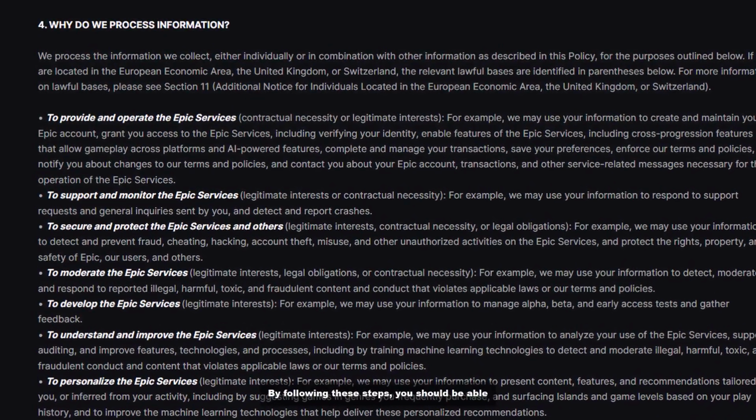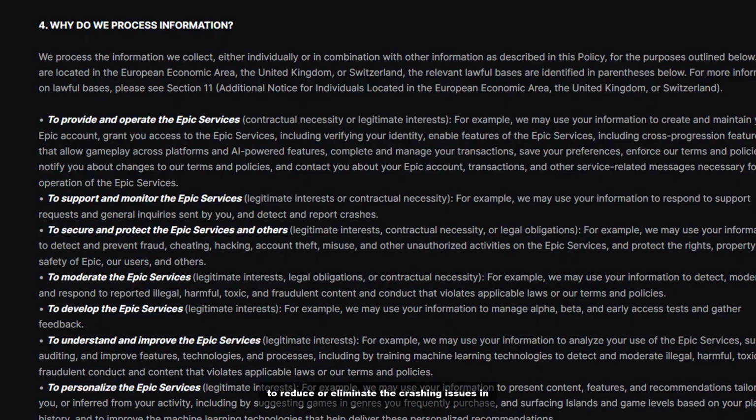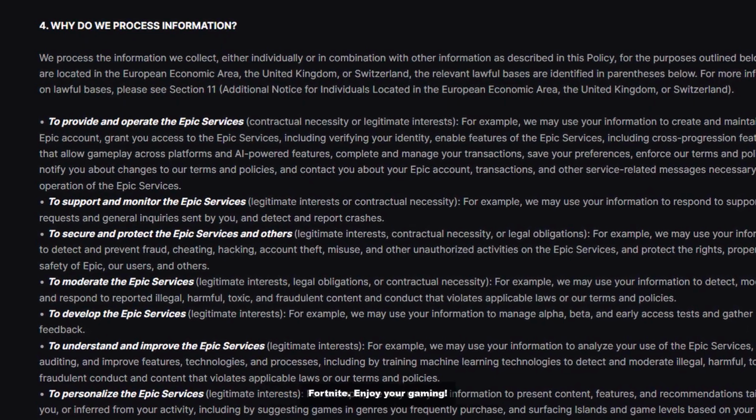By following these steps, you should be able to reduce or eliminate the crashing issues in Fortnite. Enjoy your gaming.